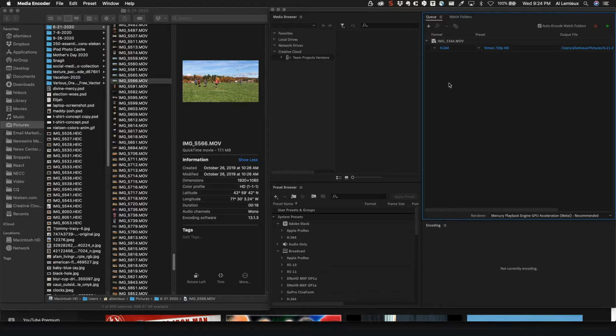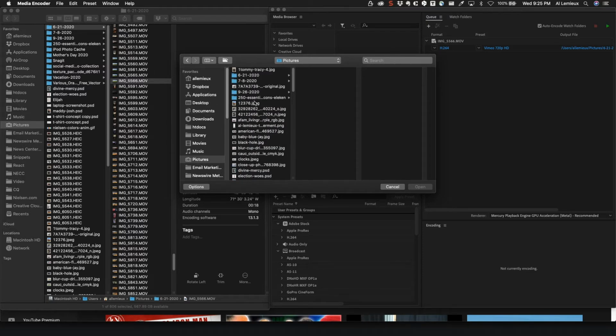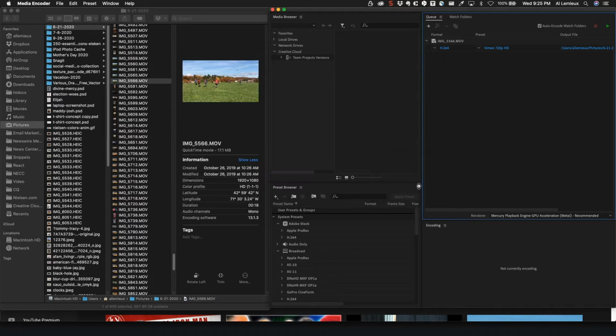The other way that we can add movies to the encoder queue is by clicking this plus button. By clicking the plus button, I'll bring up a dialog box, and then from that dialog box I can go into any of my folders here and look for an MOV file, and here's one right here, and I'll just open up that one.